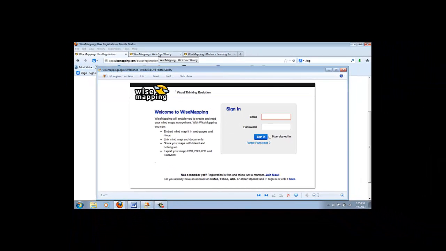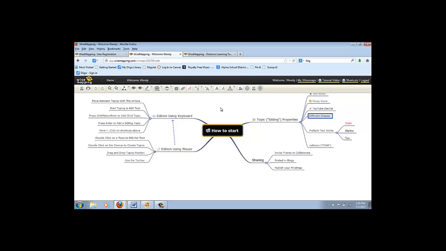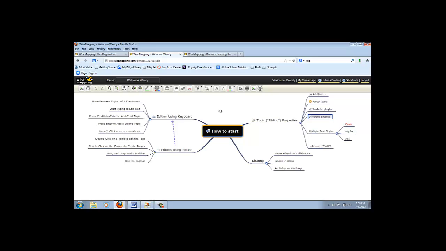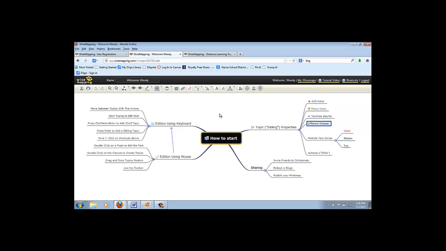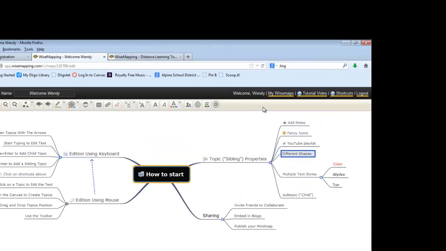Once you sign in, you'll see a welcoming screen that has a type of mind map that is good for reference. I recommend leaving this as it is as a tool that you can come back to later when you are trying to develop your own mind maps and you want some ideas on ways that they've made it look attractive. It's also a good review. So let's look at the menu.